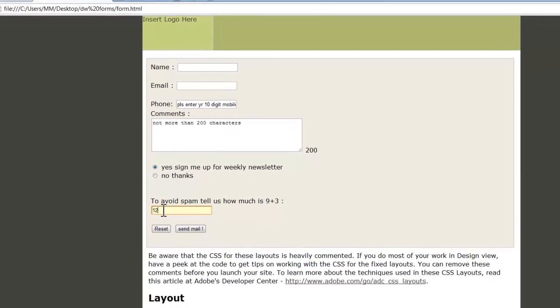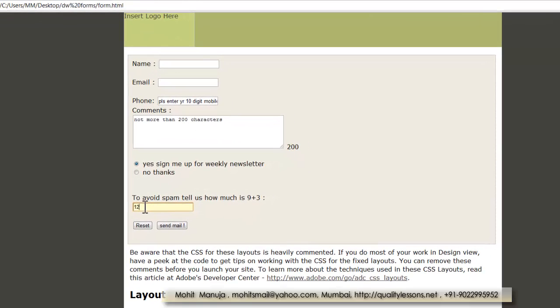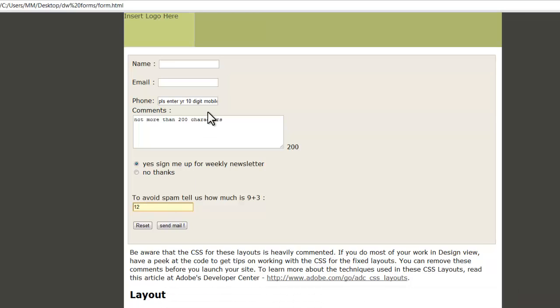Okay people, I would like to terminate the first part of this tutorial right here, only to join you in the next part. Also, let me tell you, this is what the hint meant. Not more than 200 characters was the hint. Please enter your 10-digit mobile number. Mobile number was the hint. Okay, so we'll be formatting this form a little more.